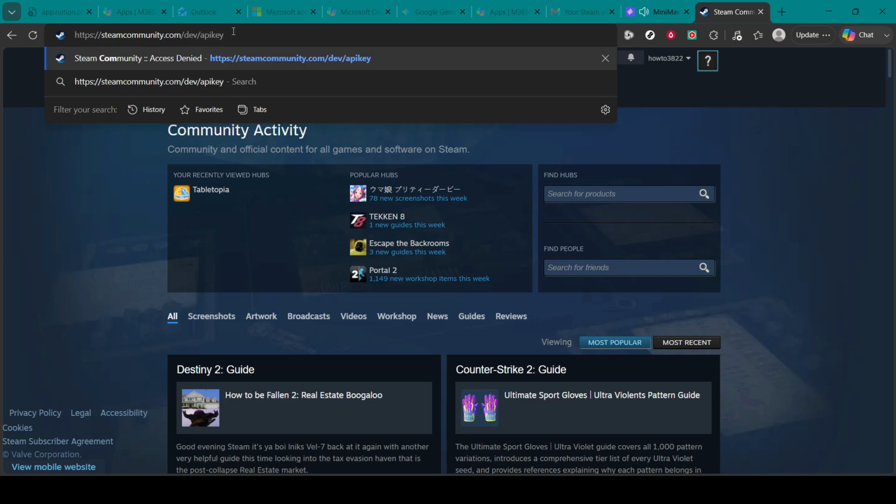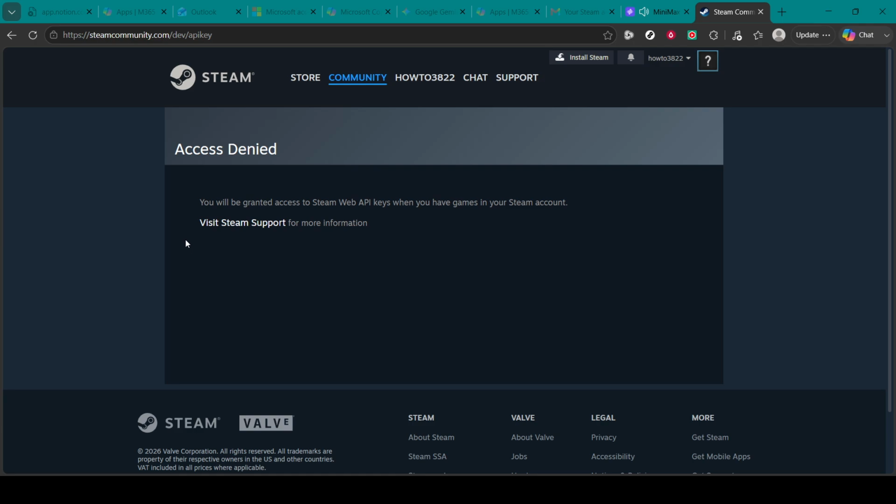Once you're on the API registration page, Steam will present you with a few prompts that you'll need to complete before a key can be generated. Depending on your intended use, this may include providing a domain name and agreeing to the required terms. Take your time to read each prompt carefully and enter accurate information where requested. Completing these fields correctly helps ensure that your API key is generated without any issues.